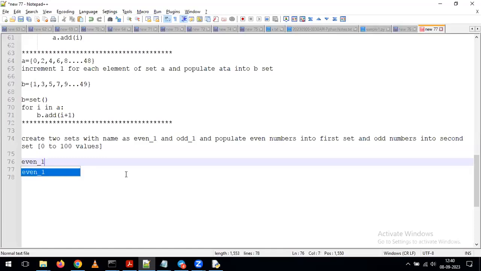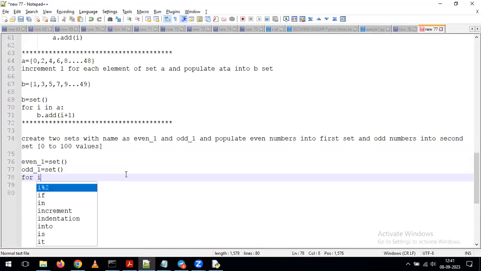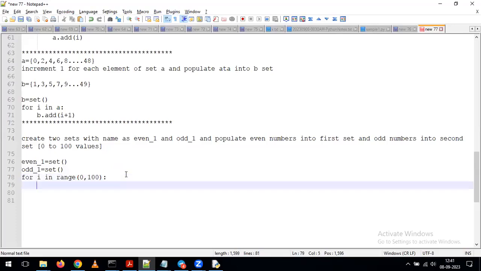So give it as even_1 is equal to set(). After that, one more set, odd_1 is equal to set(). And after that, we apply the for statement: for i in range(0, 100). After that, I'm giving i mod 2, if i % 2 is equal to 0.